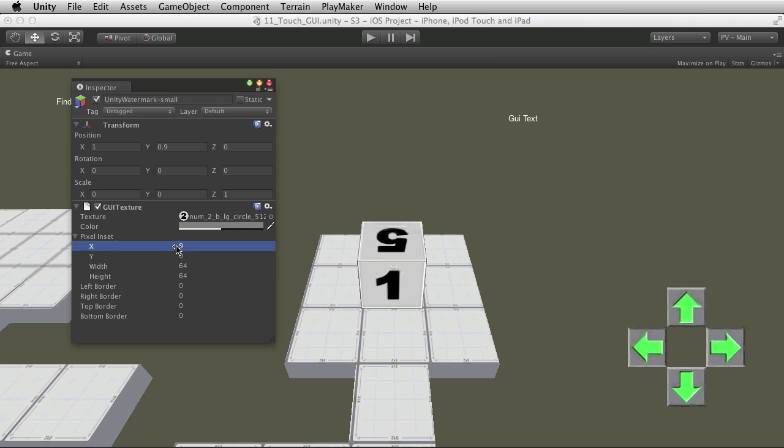And if I come back to the pixel inset and I start to apply a negative value, look at that. It's coming back on screen. And if you remember, this thing's 64 by 64. We can see it right there. So if I apply a negative 64, look at that. I've moved it exactly the perfect amount. So it's just butted exactly up against the side of the screen.